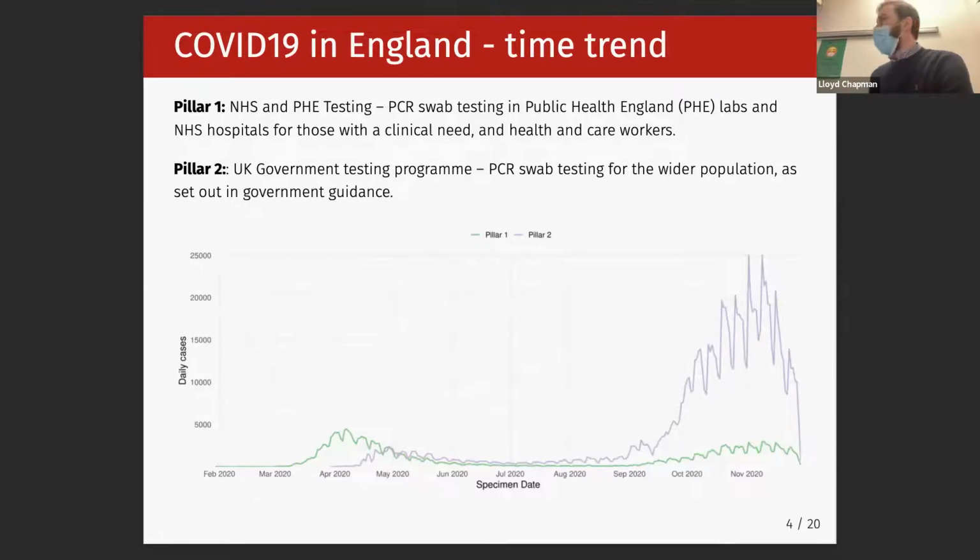We use both pillar 1 and pillar 2 data. The pillar 1 data in green are the ones that essentially were provided at the very beginning of the pandemic, and those are people with clinical needs that are being tested in NHS and PHE labs. Around April, May 2020, the government also started other testing programs to test the wider population. Those will be the pillar 2 data.